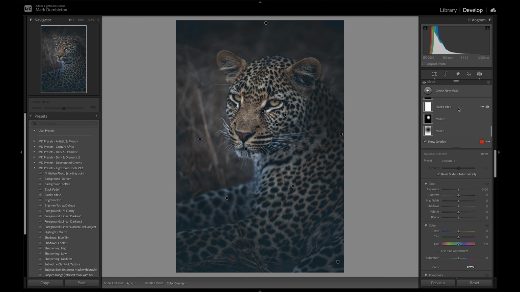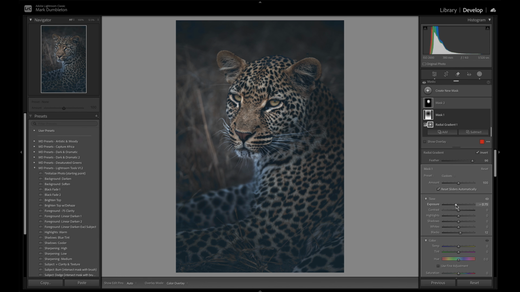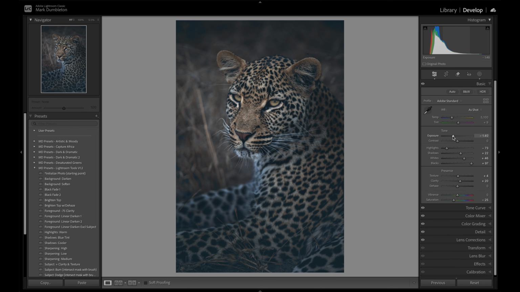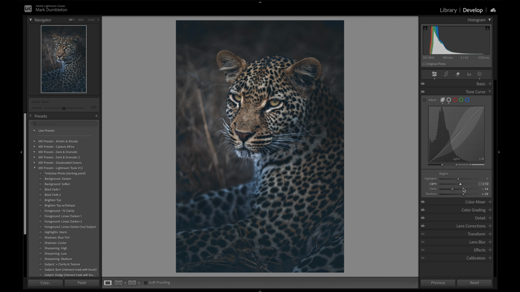I'm just going to go back to that initial radial gradient we created for the vignette, and then adjust the entire exposure down. Let's just throw in some more contrast here. I think this might work quite nicely. I'm liking the contrast on the image. I think the blacks are slightly too dark still. Perhaps something like that.